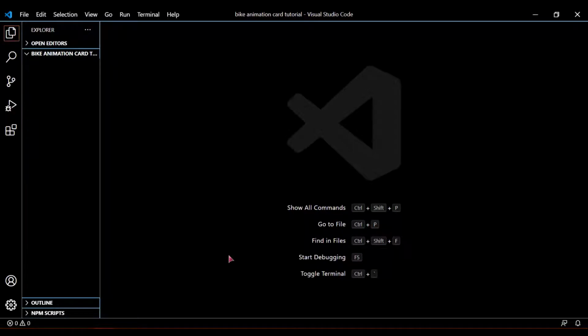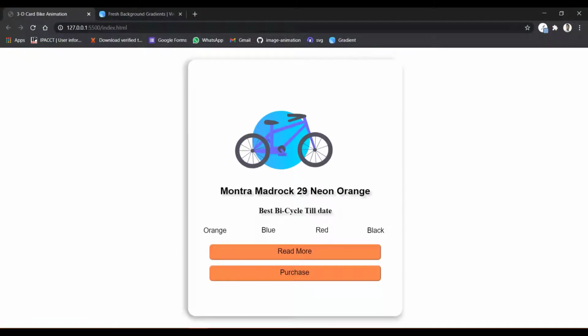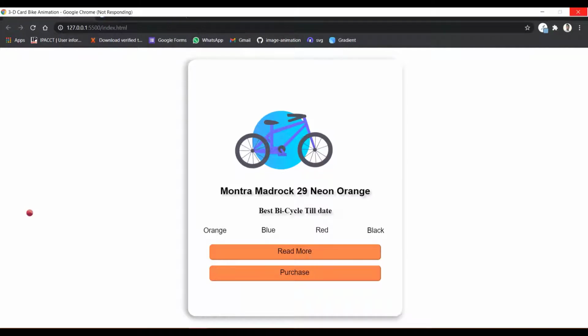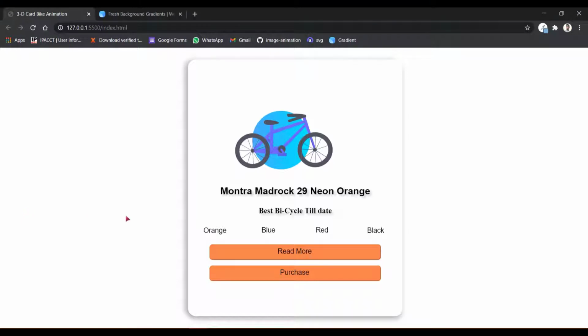For today's video, I have made a special project. So let's look at it. So here is the project. This is a normal card for like a showpiece. So let's see what is the specialty.